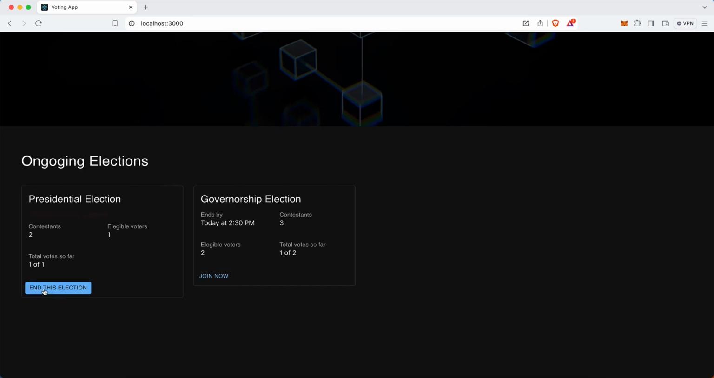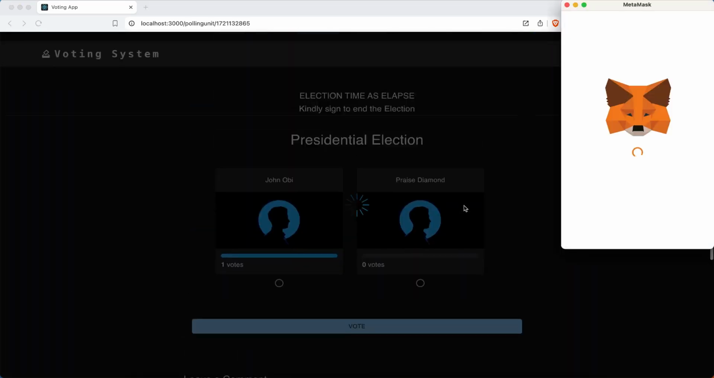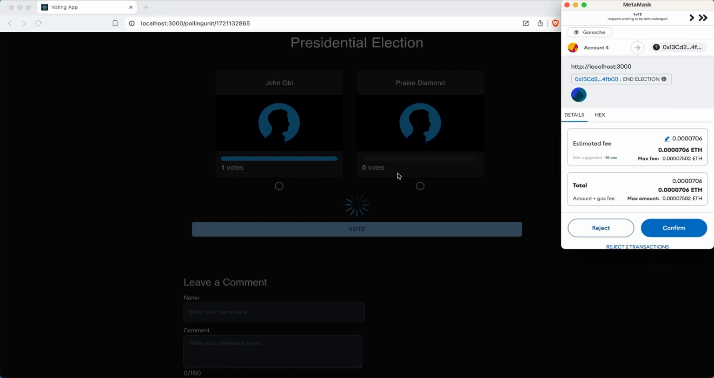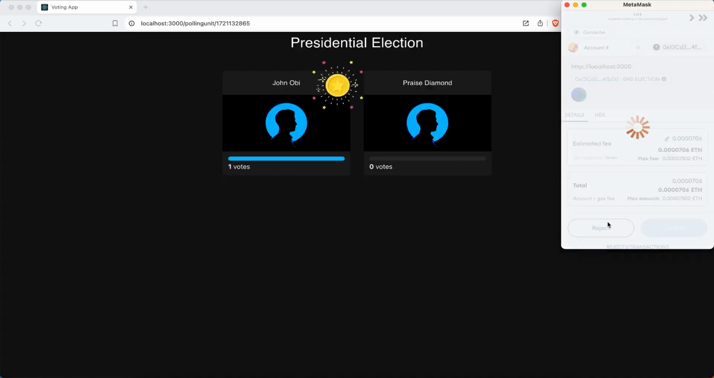Before now, you saw that it was grayed out and you were not able to click. So I'm going to click here, then I'm asked to end this election. Right now, even if anybody with this election link comes here, they will not be able to vote, because voting will be paused until the owner comes to end the election, just like what I'm about to do now. So I'm going to end this election right here.